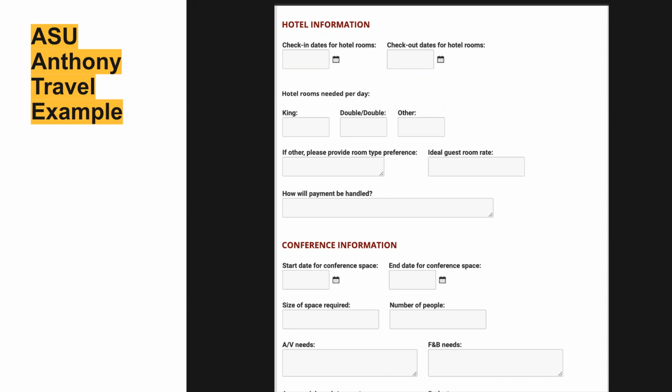You can also outline your audiovisual needs and your food and beverage needs here. And as I mentioned, this is not something that's an end all be all. It's just giving them that filler.